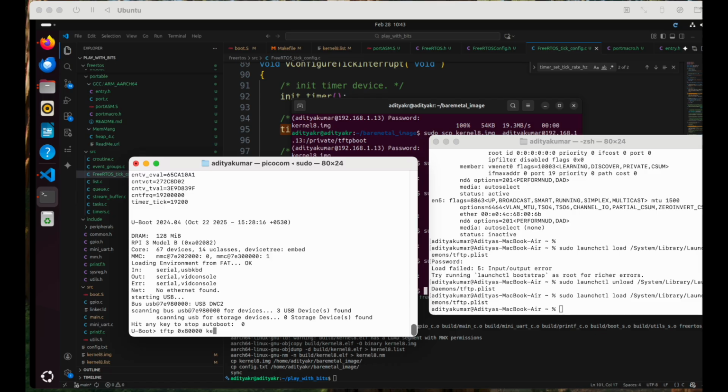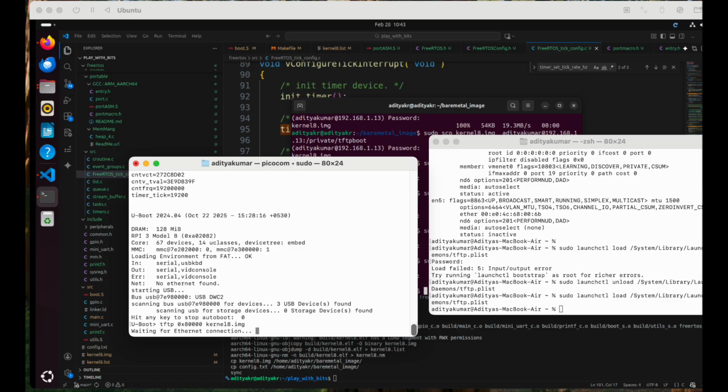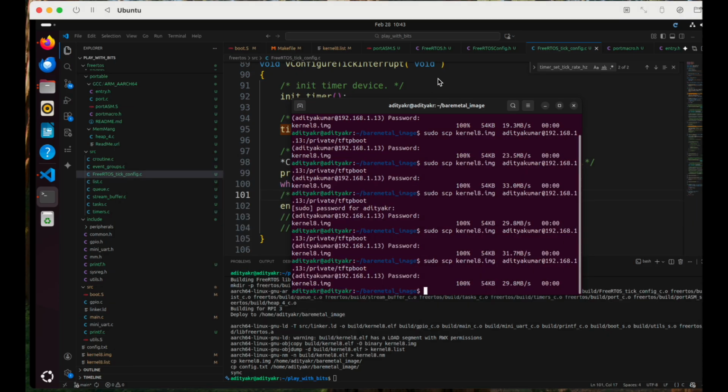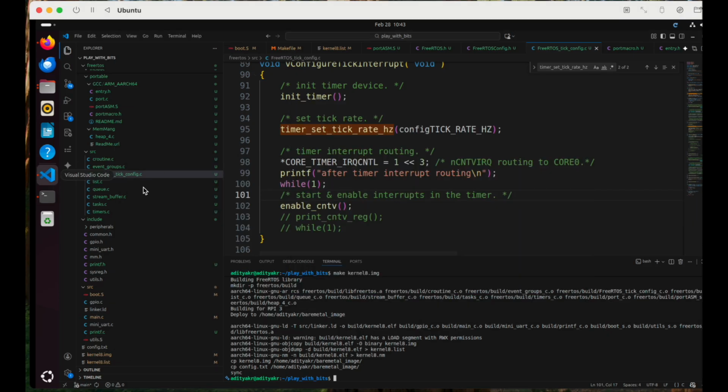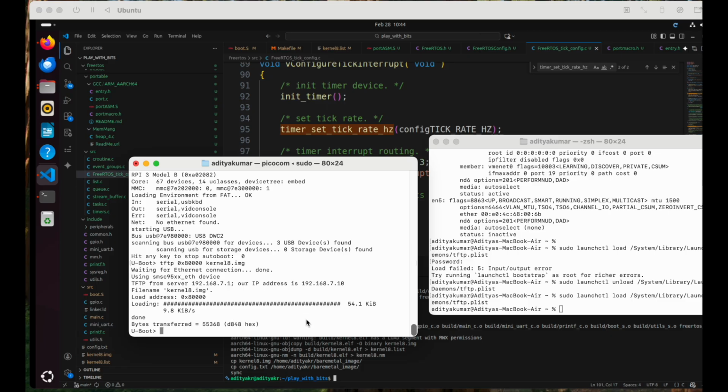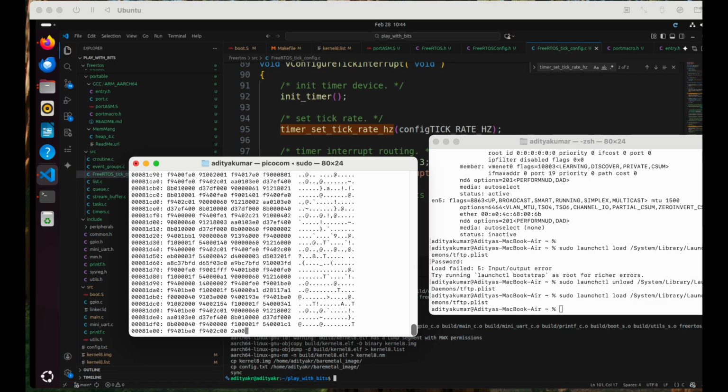tftp 0x81234 kernel8.img. Now we should see the print which we have mentioned here, right? This print should come. If it is not coming, then this is causing the problem, and then we have to work on the MMU part. Okay, so it has transferred it. Now let's read some bytes, and after that we'll jump there.